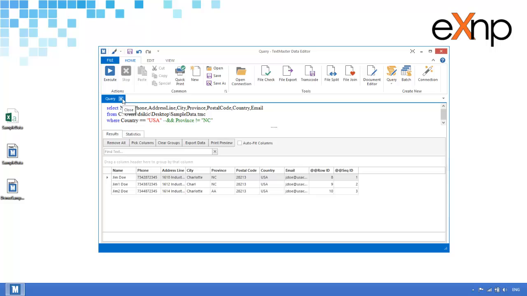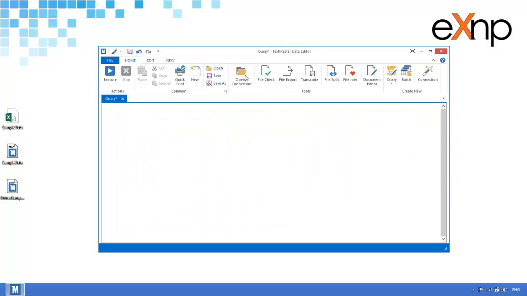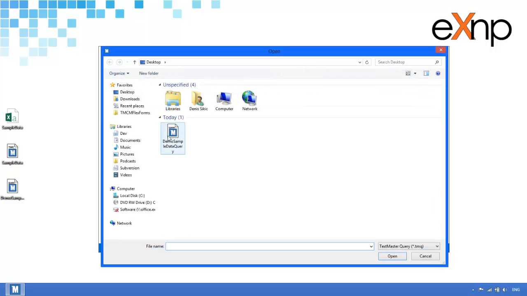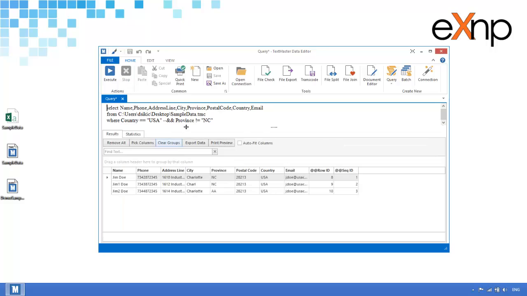So alternatively, you could have opened the query and then clicked the open button and found that TMQ file as well. So that's opening and saving queries.